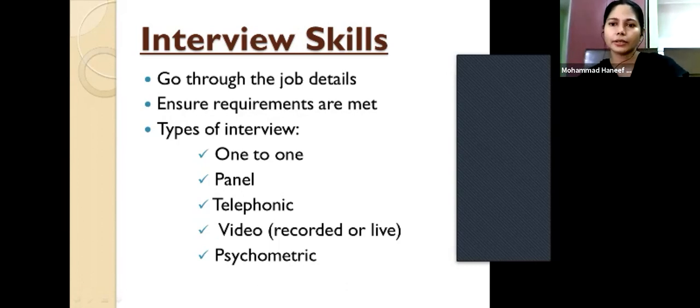So now we will discuss those skills. So let's start with the first point: go through the job details. Whenever you see a job advertisement in a newspaper or nowadays on the job portal, or any company's official website, you need to go through the job details which are published. And according to the job details, you will see whether your requirements are met or not.